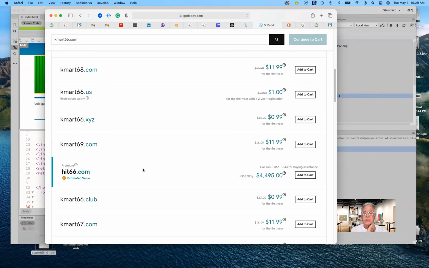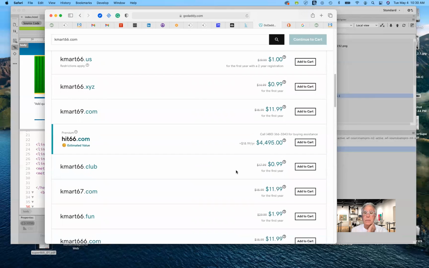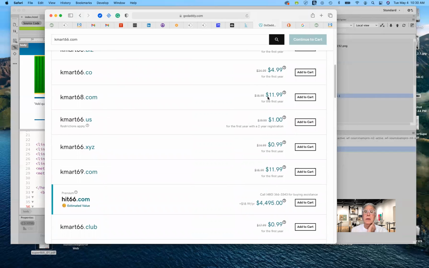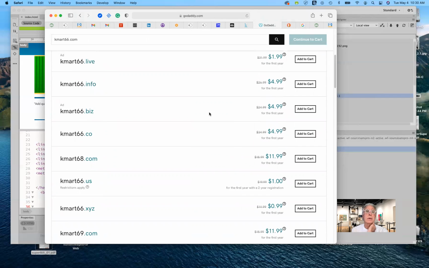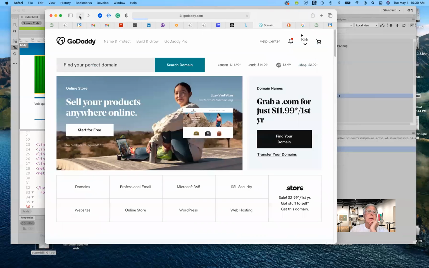And you can see that there are some that, for example, this one, hit66.com. I don't know what that one is. This one is almost $4,500. Wow. But typically, you can see here, it can be between $5, $11, $12 to actually purchase the domain name. And once you have the domain name that you want, that hasn't been taken by anybody else, then you can go ahead and use their forwarding service.